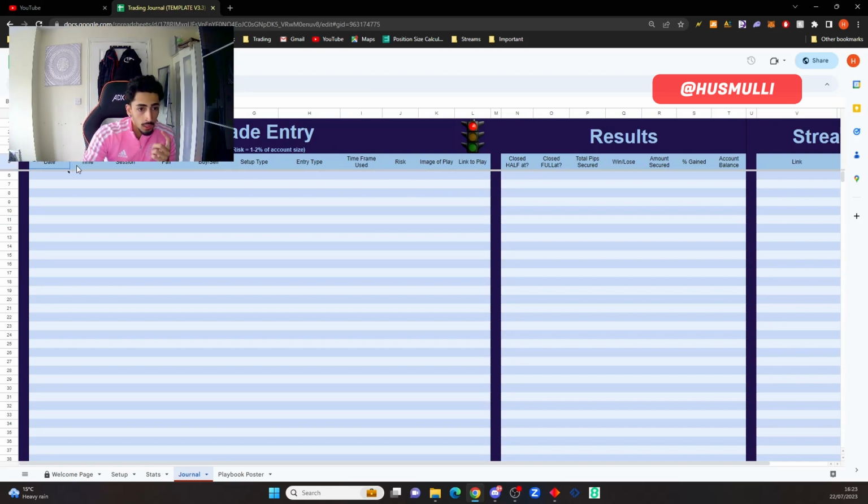So here we have the date. I think it's obviously self-explanatory why you want to have the date here. You want to have a date in your journal because you need to look back in the past and see when you took that trade. You can go back on TradingView and analyze it again every week or every month or whenever you want to.